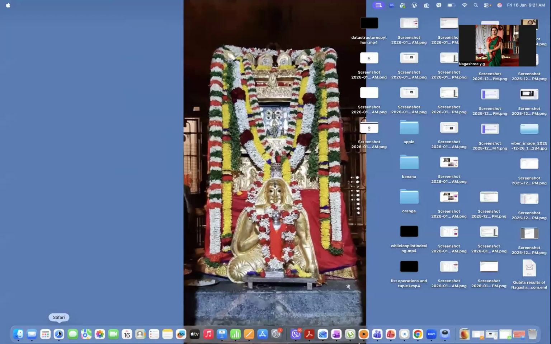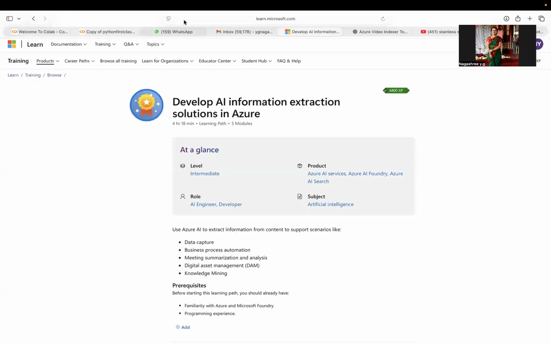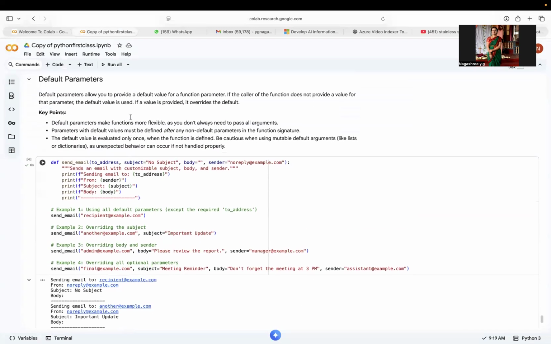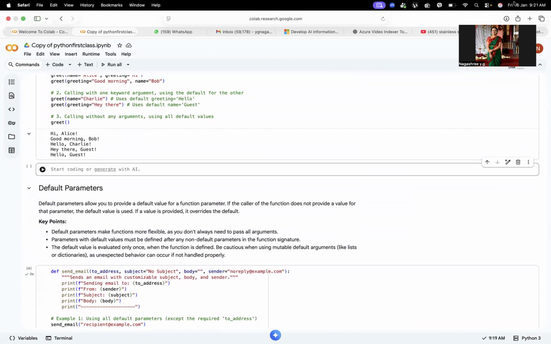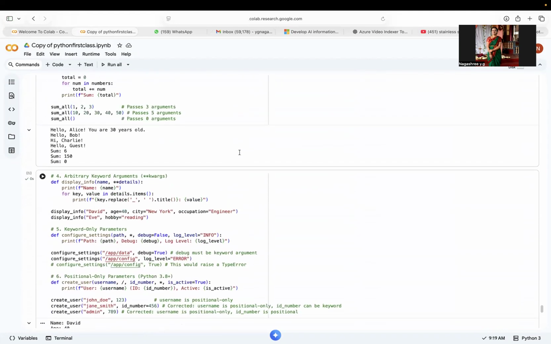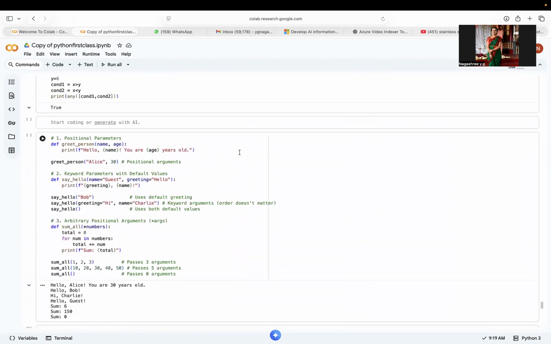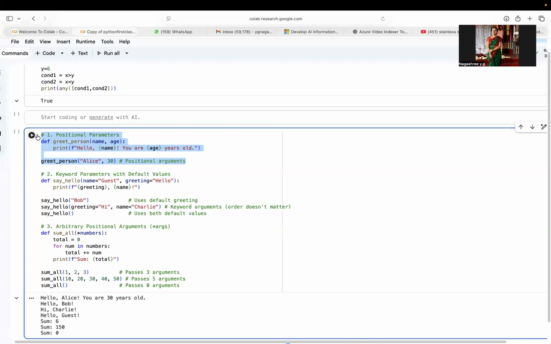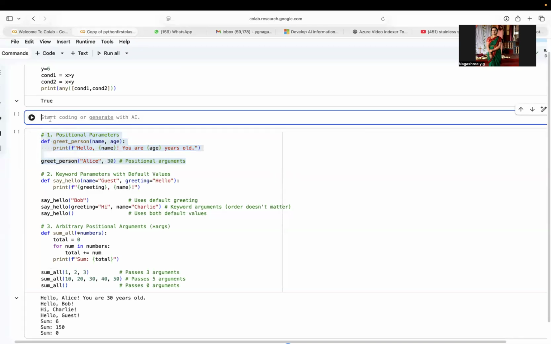I'm sharing the screen. So here I'm starting by explaining positional arguments. See, what are positional arguments? Positional arguments are nothing but they are the arguments which are passed in the function call, and they are aligned with their positions by default.